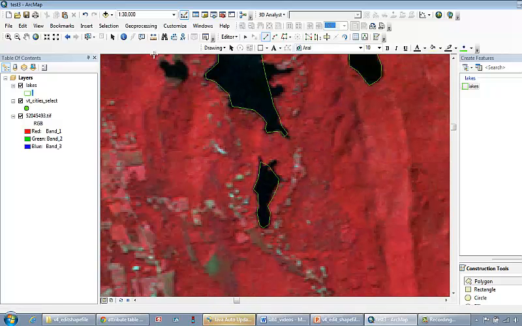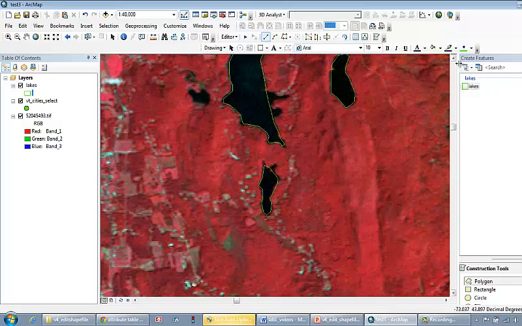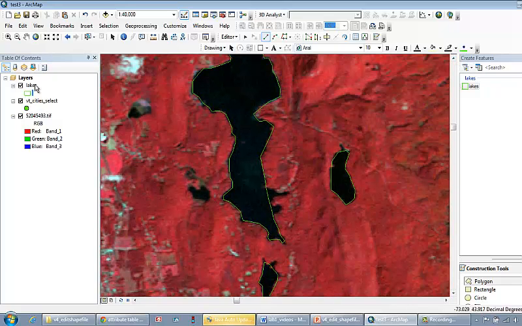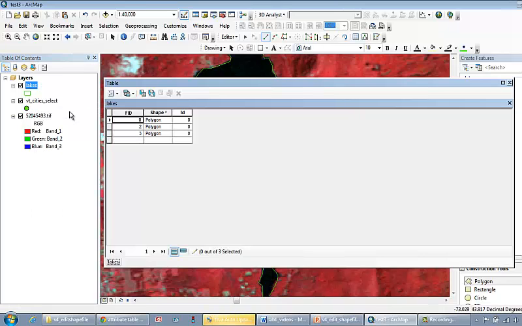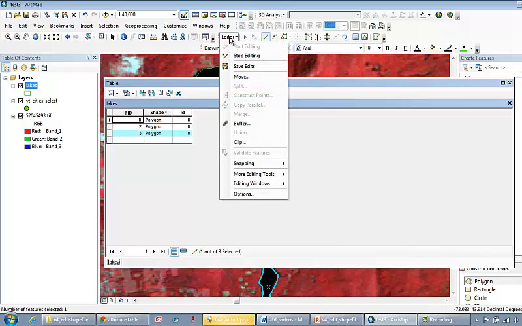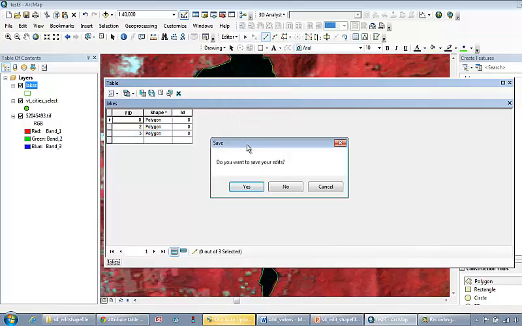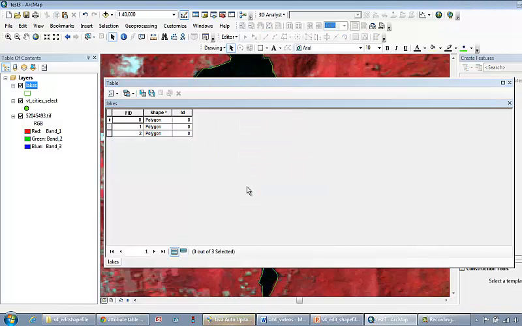Okay, so now we've got three features. Let's go back and look at our attribute table. I'm going to right-click on Lakes, open the attribute table, and you can see now we have three features which correspond to the three lakes we just traced. So what I'd like to do now is show you how to add an attribute or a data field that's going to contain the names of these lakes. To do that, we need to actually stop editing for a second. Yes, I'll save my edits.